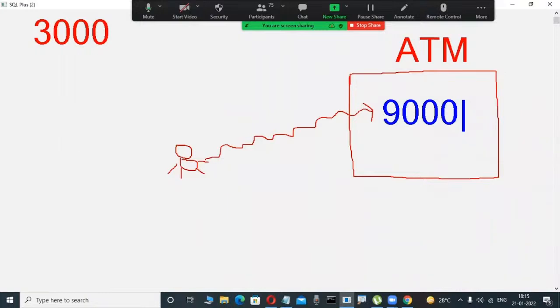Now am I getting 9,000 rupees? No, here my balance is 3,000, but how can I get it? Okay, so 9,000 rupees is impossible. In this case, it will give a message. You are observing on your ATM machines, yes, maybe some message will be displayed. Suppose insufficient funds, something like that.